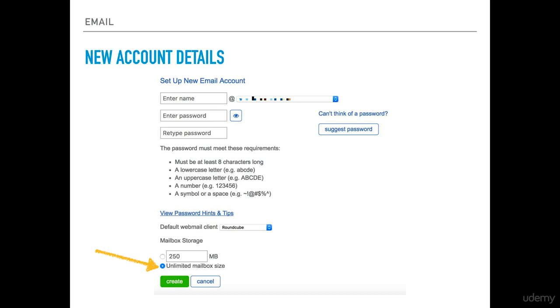It's going to have to be something quite long and secure, and if you can't think of anything, you can click suggest password on the right hand side, and that's going to come up with a long string of letters and numbers and characters, which will be very secure. So go ahead and do that if you can't think of anything secure enough.